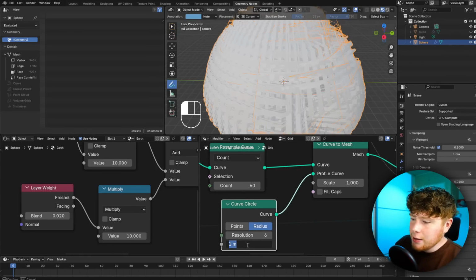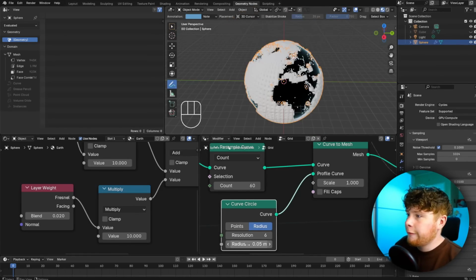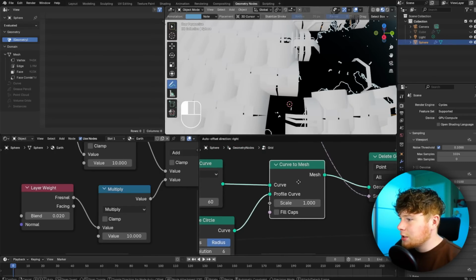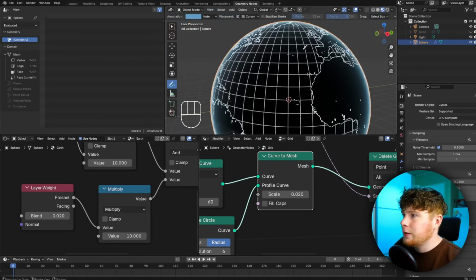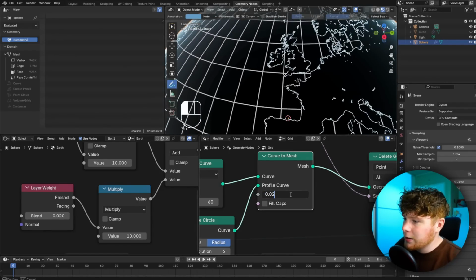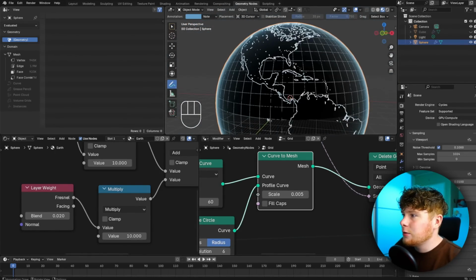And let's set the radius of the curve circle lower to like 0.05. And then let's set the scaling of the curve to mesh lower to like 0.02 so that we have a really nice grid like this. Maybe let's make it a little bit lower, like 0.005 or something like that. And then I think that looks quite cool.